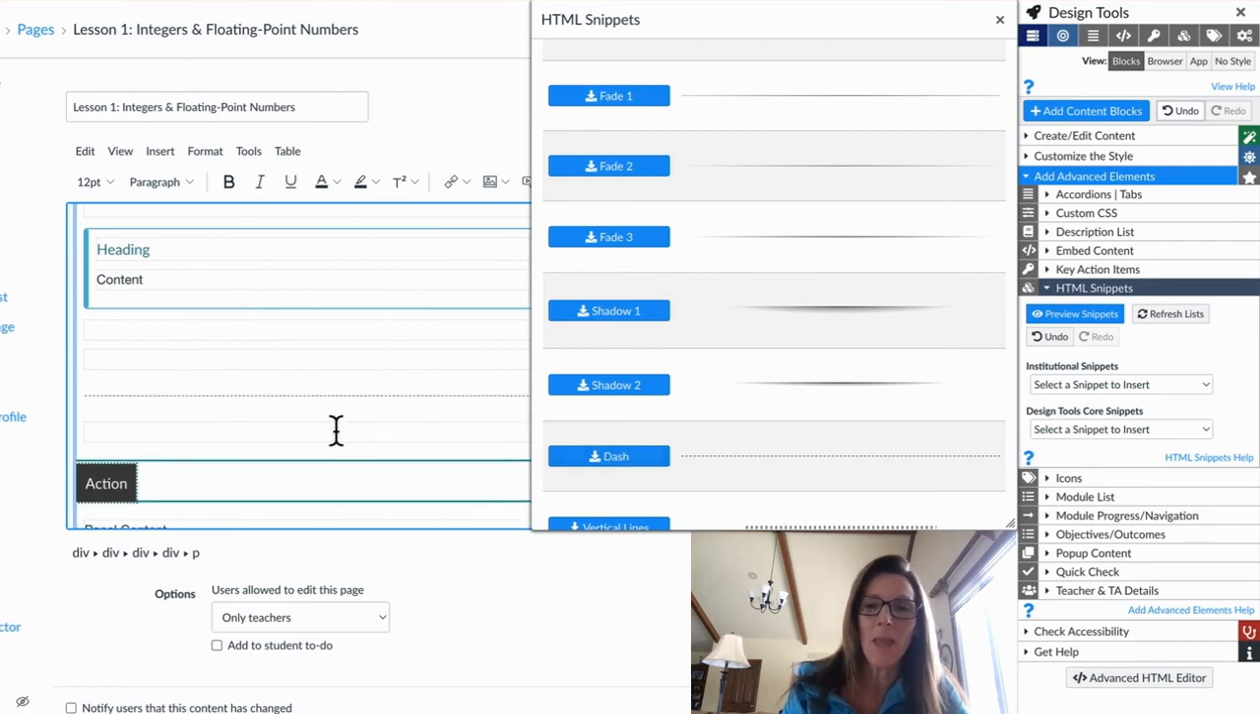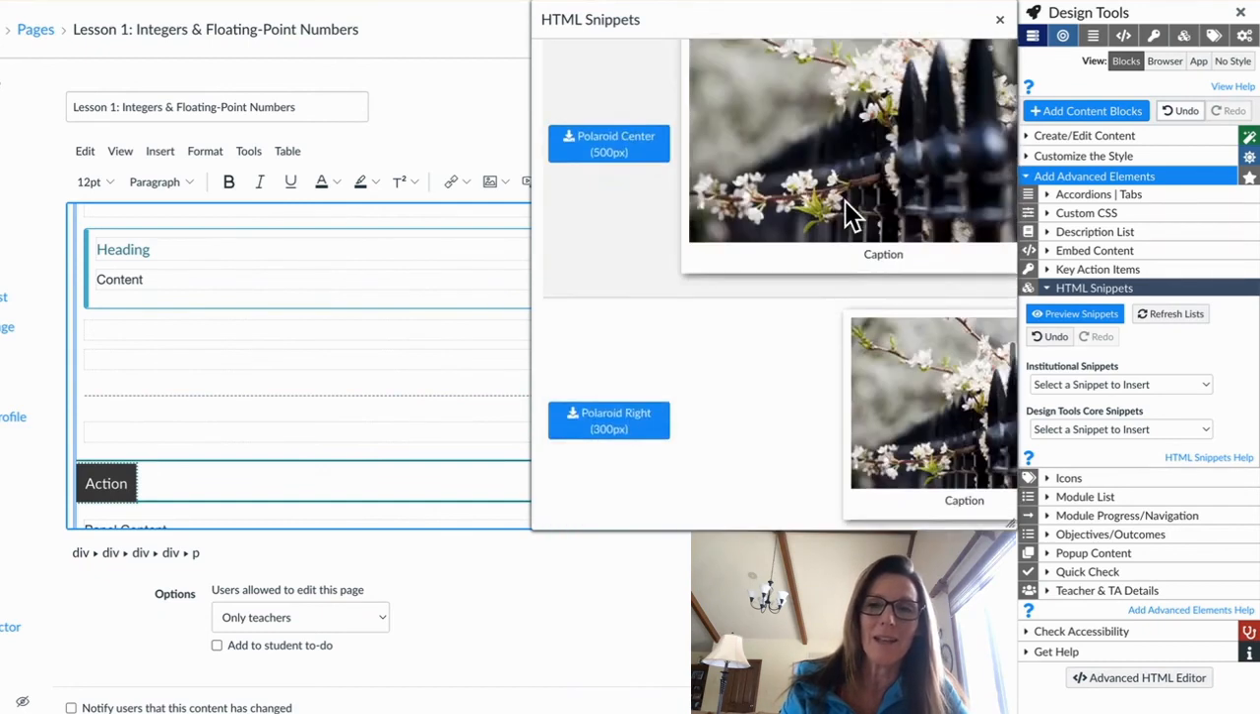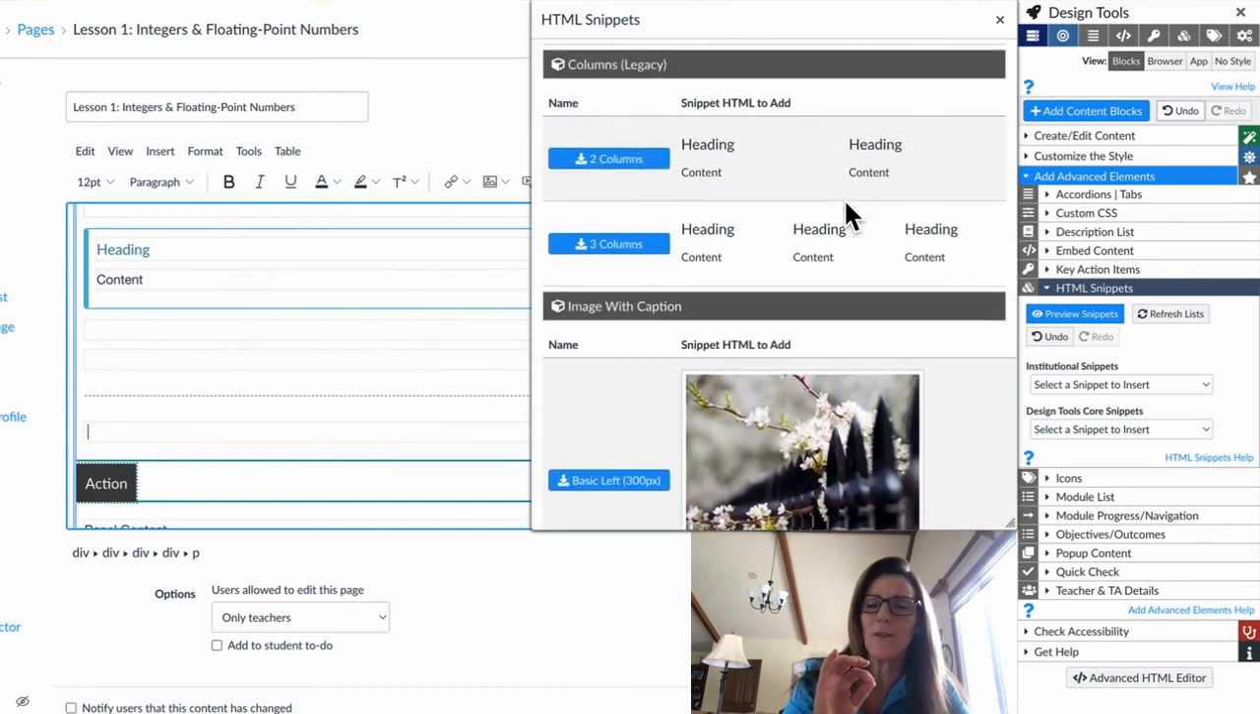And there you go. So please take advantage of the HTML snippets if you have Design Tools, because again, there are huge, amazing features in here that can make your course look just fantastic.